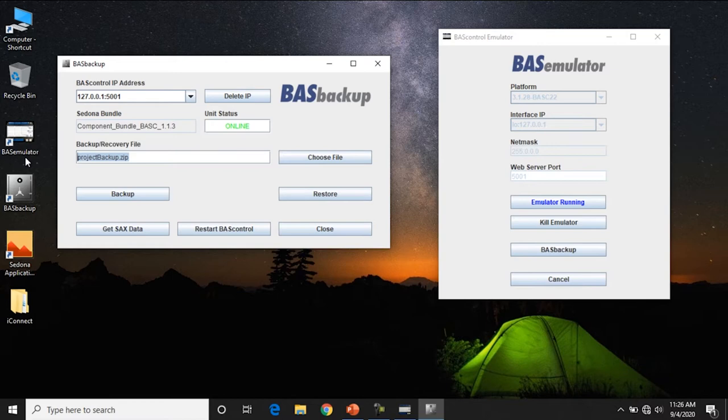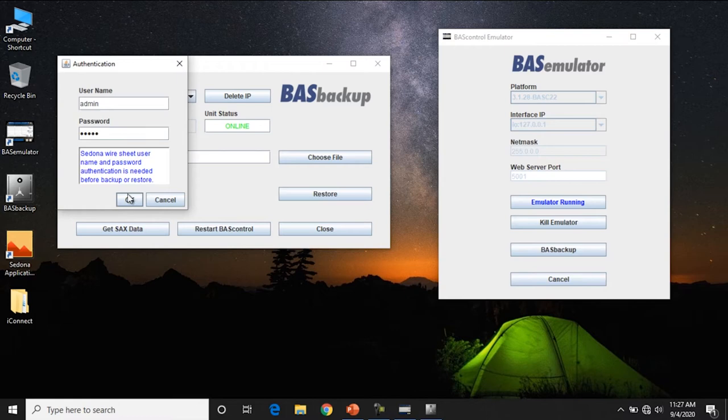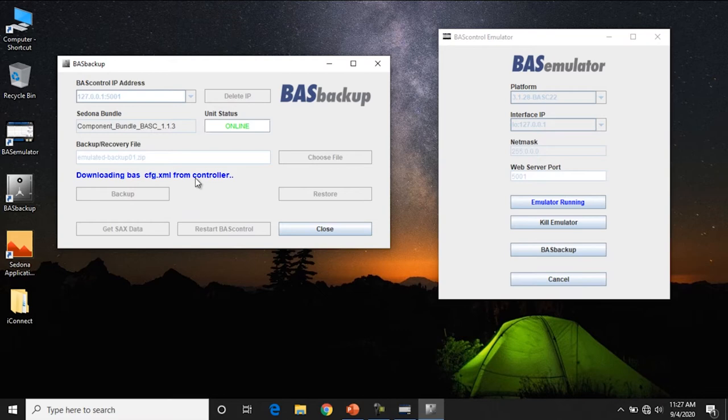We are going to label it emulated backup 01. We're going to click the backup. It's going to always ask you for the username and password for the controller. And you can see here, it'll run through and download a couple different files from the controller. So I sped that up, but it takes about a minute or two to complete.